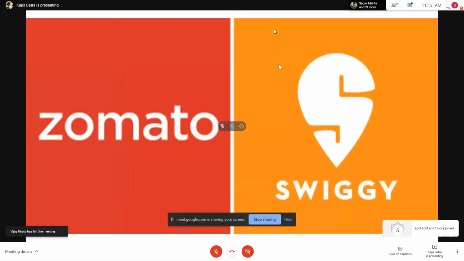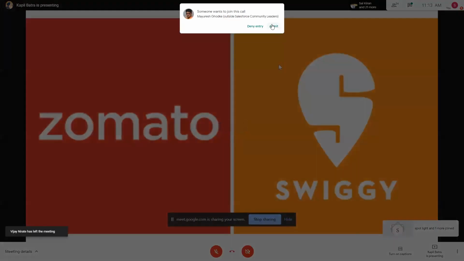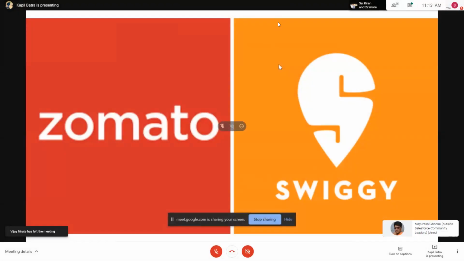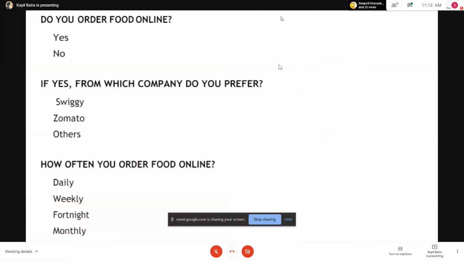To discuss this survey part, I will be using a basic example of these two food giants. I hope everyone must have ordered from Zomato or from Swiggy. Some of you may have Zomato as your favorite, or someone may be using Swiggy. So we'll have these two food giants in this session as an example. As you can see, this is a basic survey form.